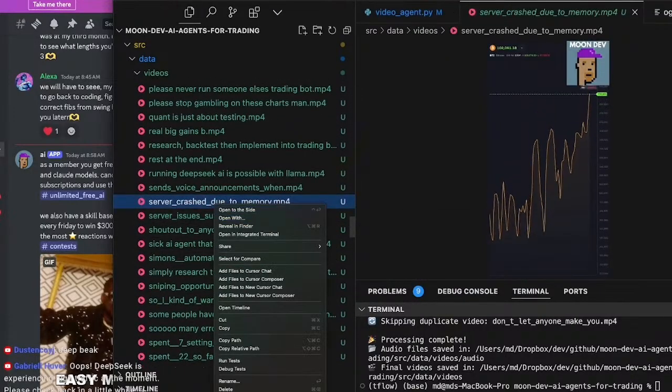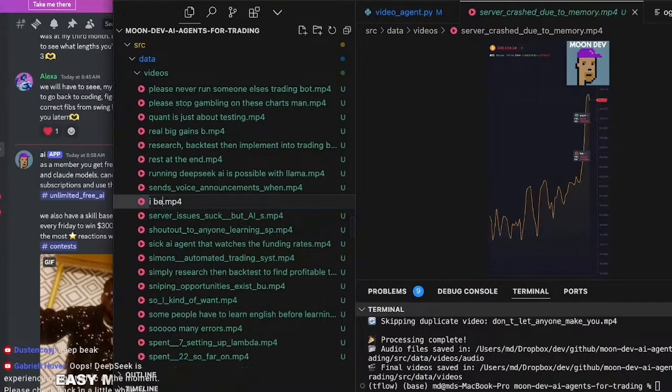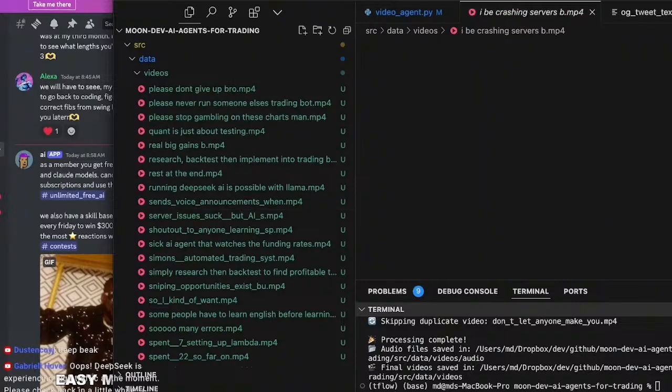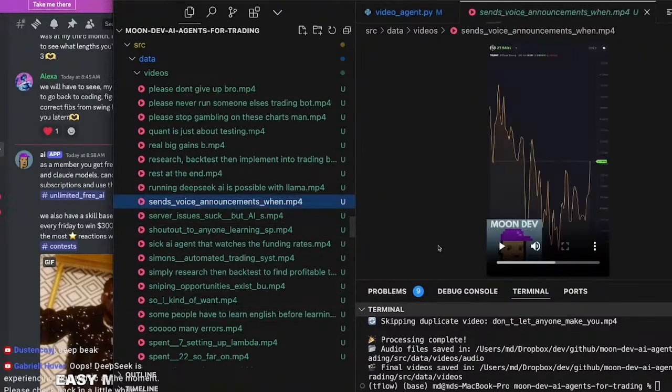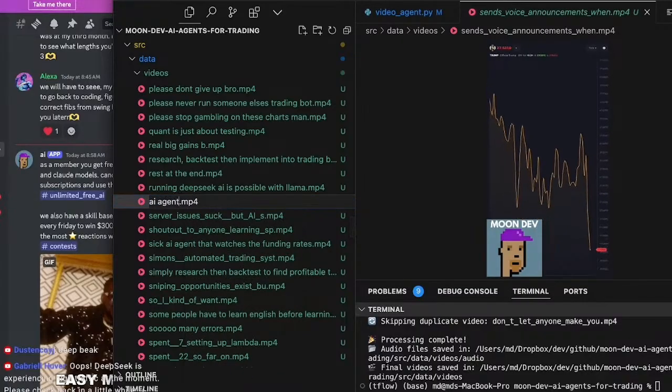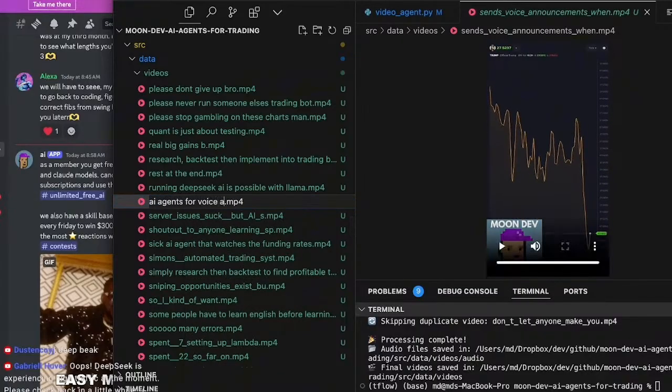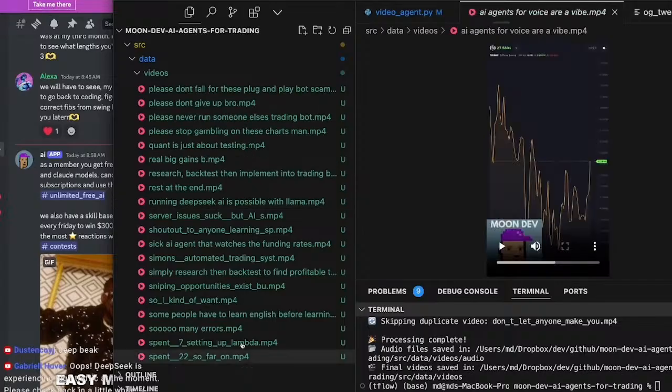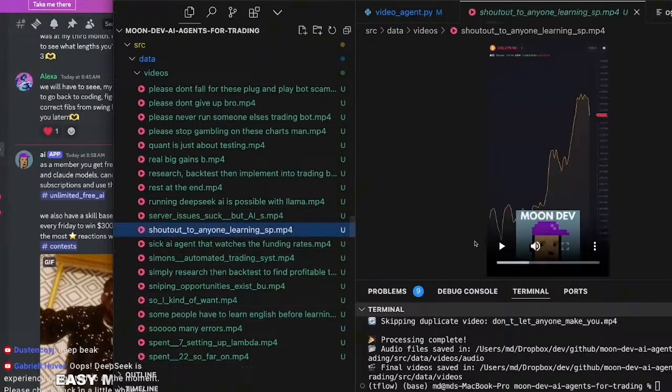Server crashed due to memory overflow from a massive CSV file. AI suggested adding memory monitoring and rate limiting. I be crashing servers. It sends voice announcements when profitable funding rates are detected. AI agents for voice are a vibe.